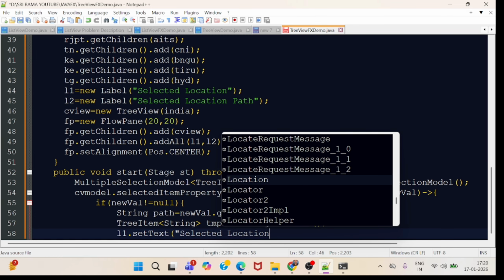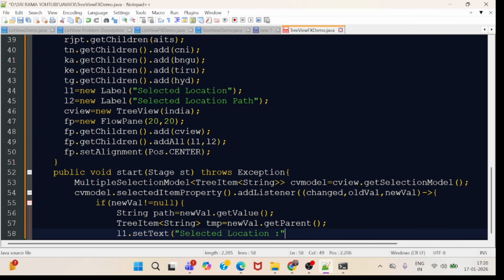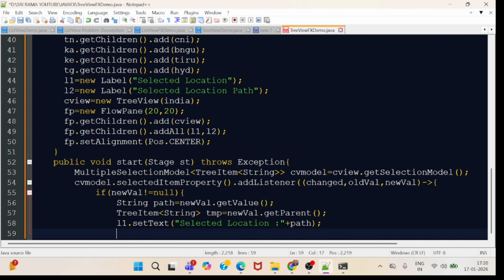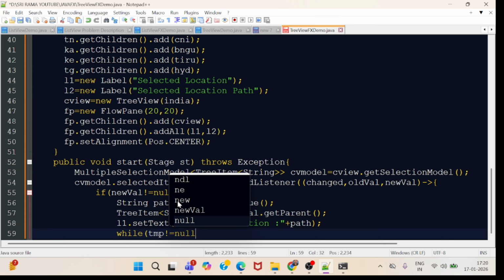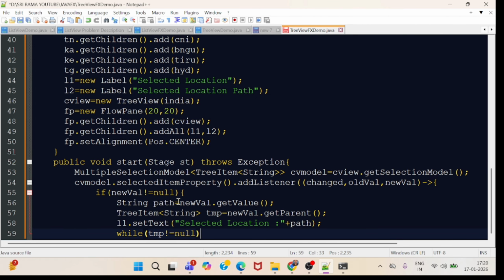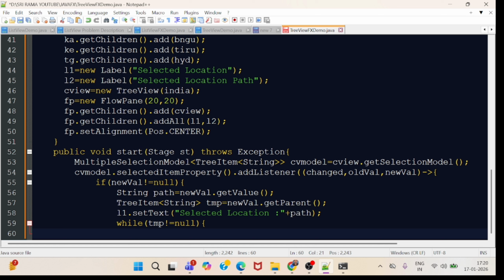Selected location is the path. Now, until the TMP node becomes null, we traverse to get the path from the selected location to the country view, country, that is India. So in order to retrieve the path from the last node to the root node, we traverse in the linked list traversing manner.